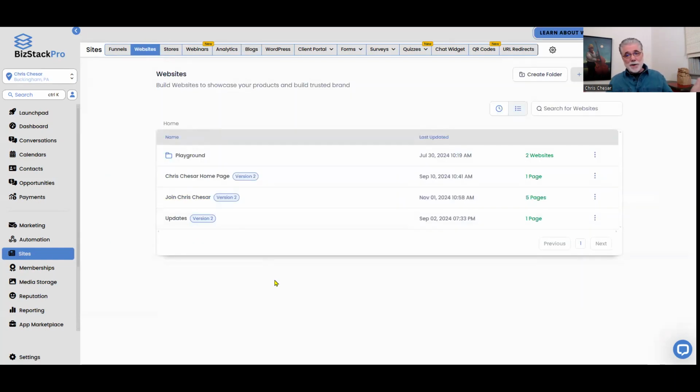Now, it doesn't matter which website you put this on. It could be on several of your websites, doesn't really matter, guys. Just because we connected it to a specific domain, in my case, join.chrischesar.com, I don't have to put it on that site. I could put it anywhere. But for now, I'm going to just put it on my website here.